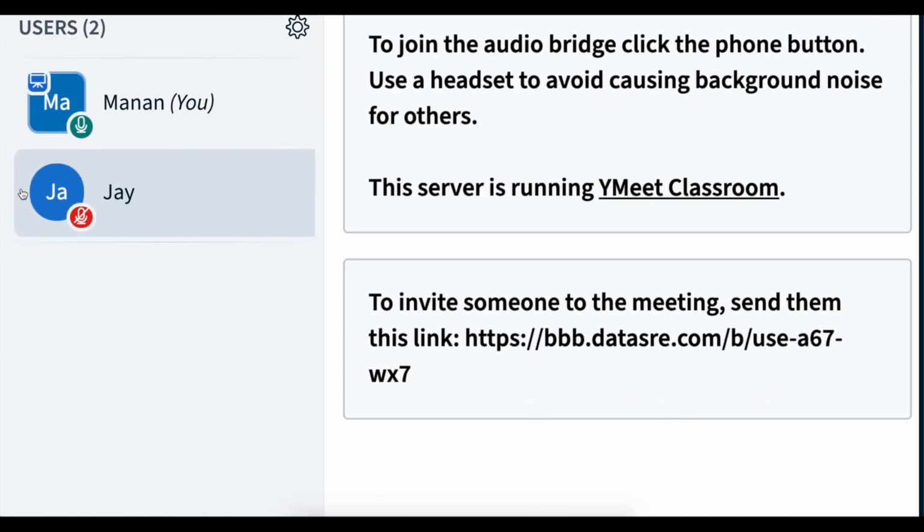Now over here in this section, we can already see that one of my students is in the classroom. We know he's a student because his icon is a circle, whereas mine, the administrator, is a square. We can also see that he's muted right now. I'm going to ask him to unmute himself for a second.